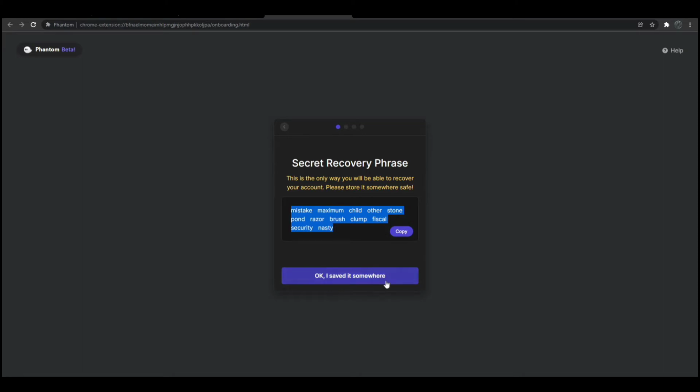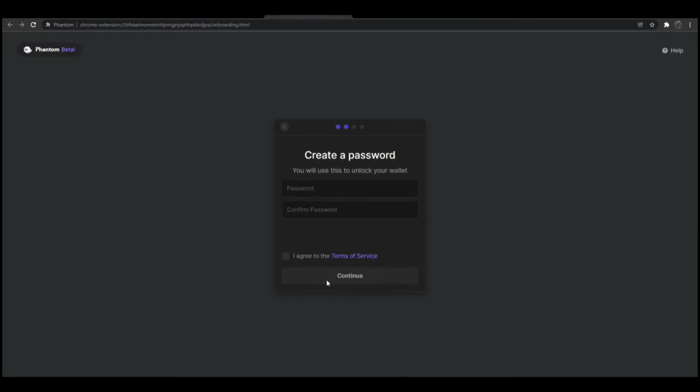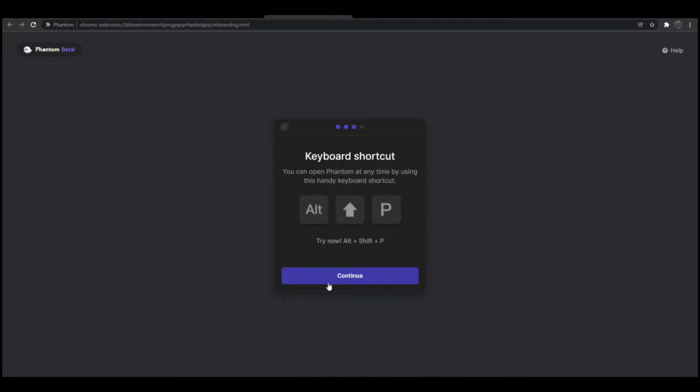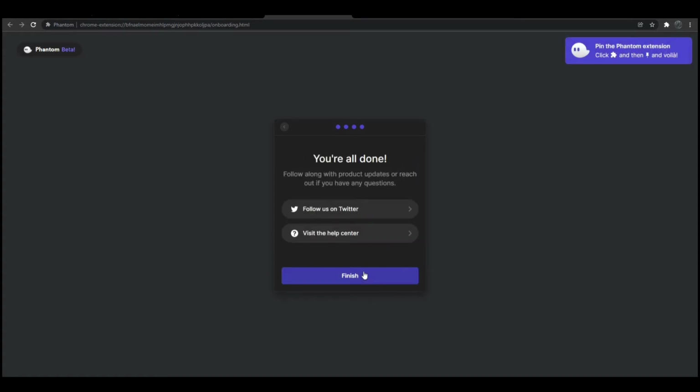Okay, so I've saved it somewhere. I mean, you can copy it for now and paste it somewhere else, but like I said, keep it offline. Okay, let's create a password. Okay, keyboard shortcut. This is a simple keyboard shortcut to essentially bring up the extension. Yeah, we're all done. And it's as simple as that, right?